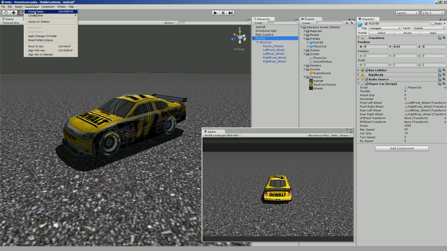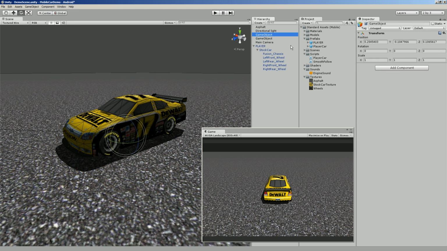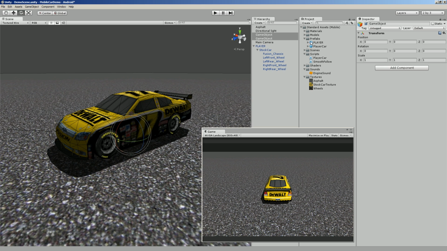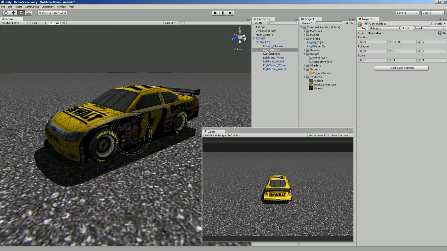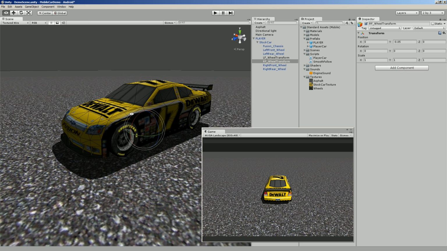Let's just create an empty game object, create another empty game object, and shift select both. Let's hit our little gear and reset them both so their data is all zeroed out. Let's drag them down into the stock car. Okay, they're in the stock car, in your model. Let's call one left front wheel transform. Let's call the other right front wheel transform. Okay, so we have these containers.